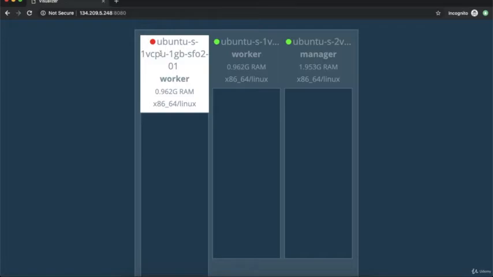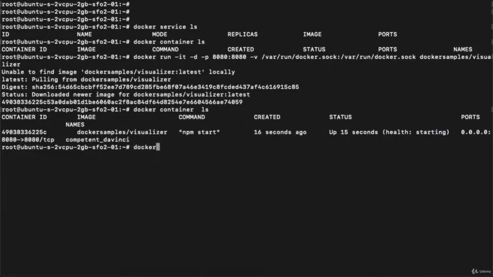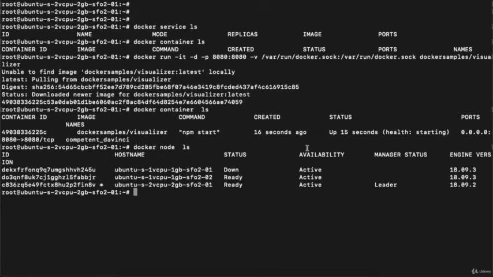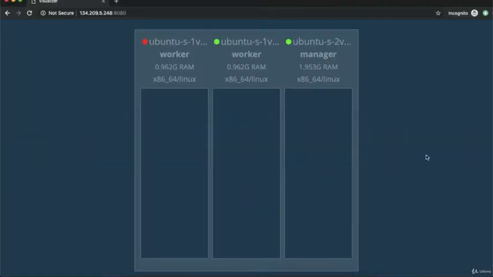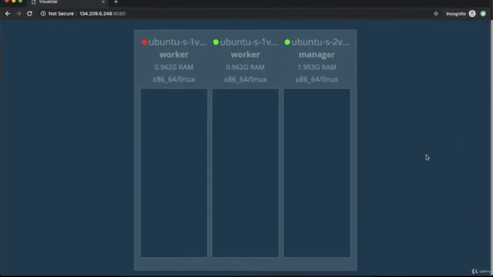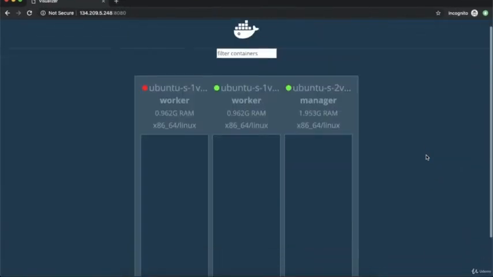The same thing we can see on the terminal as well. If we run docker node ls, we can see this node is down, and two nodes are running. The same thing we are getting on the browser. And no container is running on my machine.